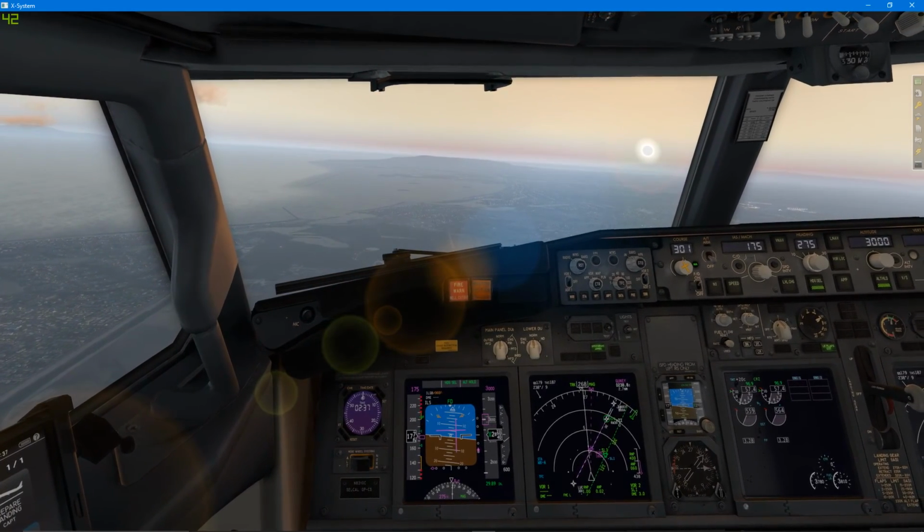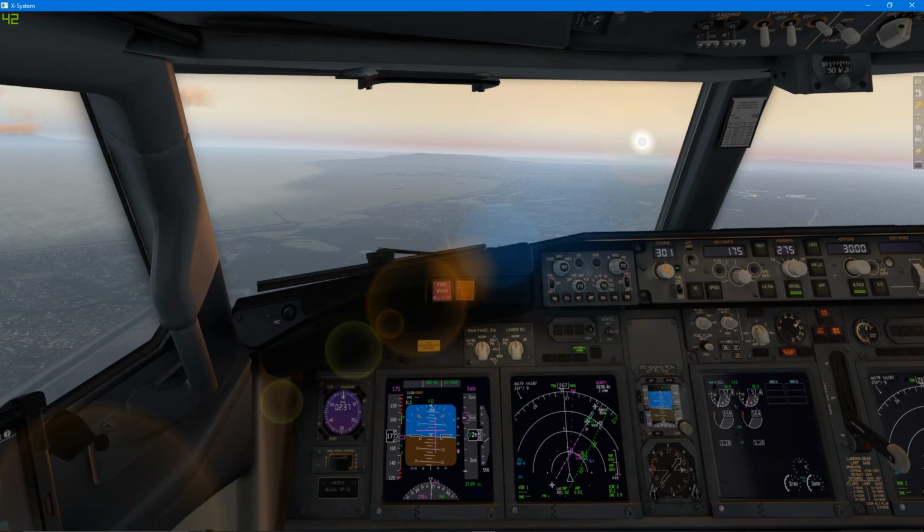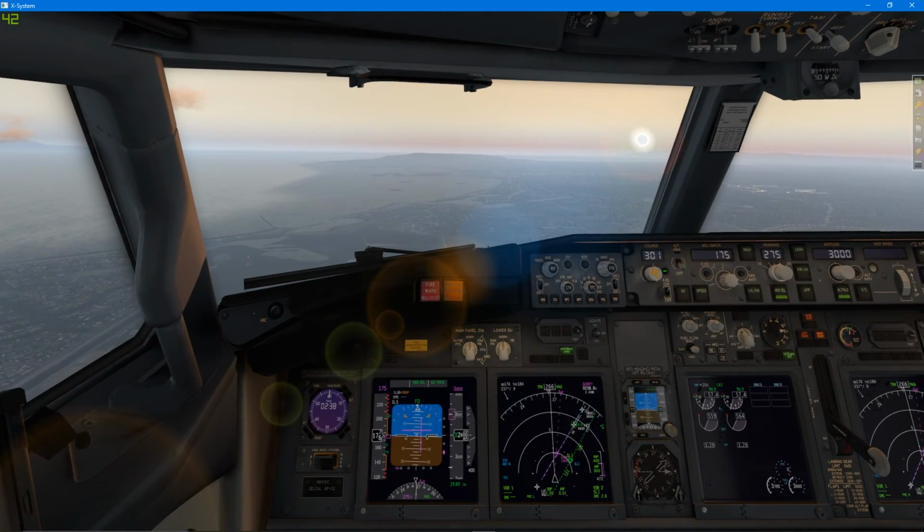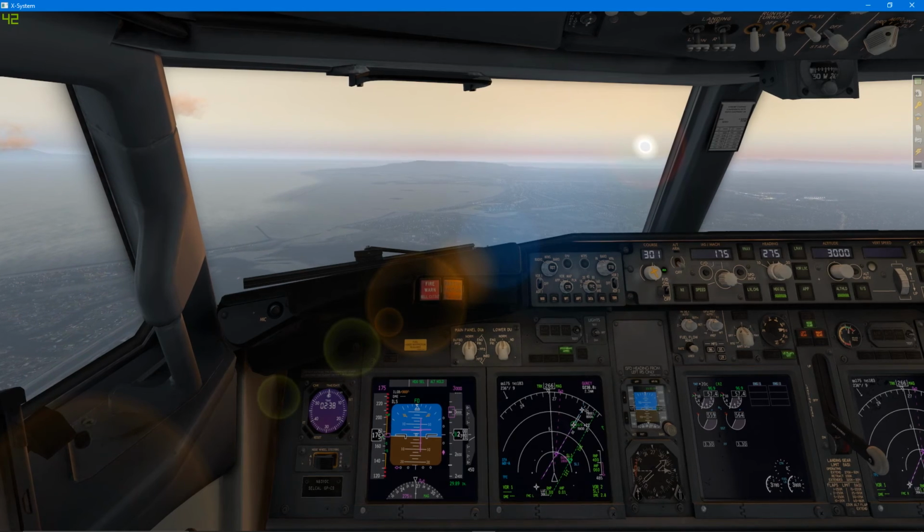Southwest 5166, wind at 290 at 90, runway 30, cleared to land. Okay, cleared to land, runway 30, Southwest 5166.